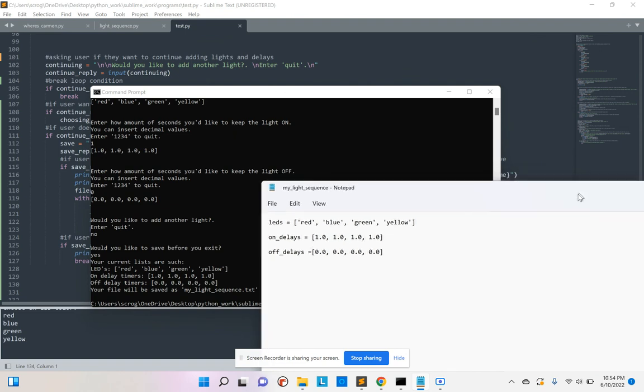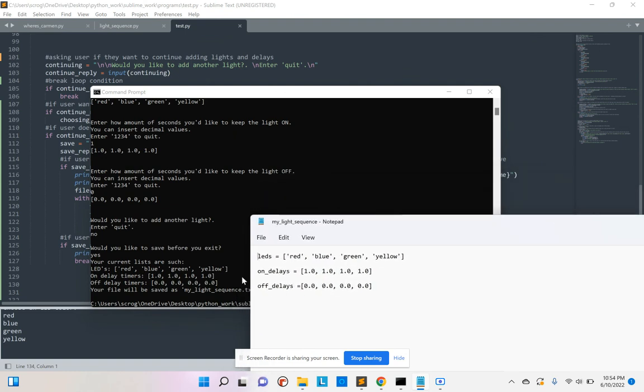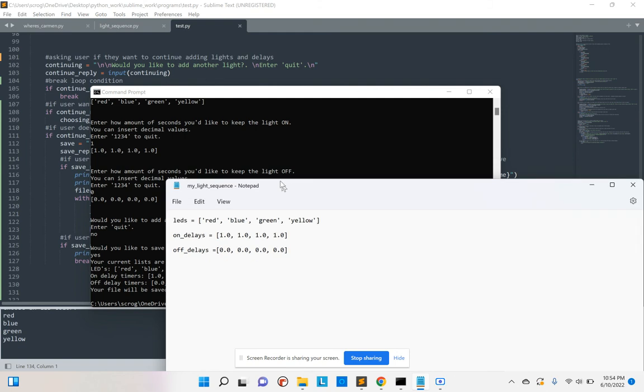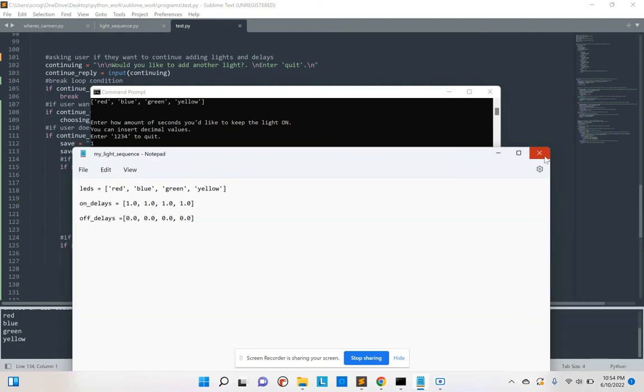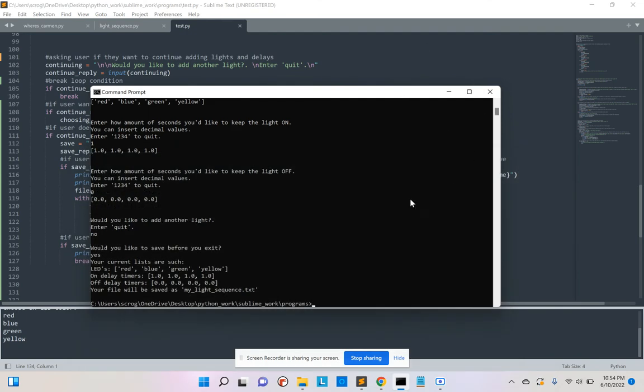So LEDs: red, blue, green, yellow, all ones for on delays, and all zeros for off delays. Yep, and that is my user input program for a light sequence.